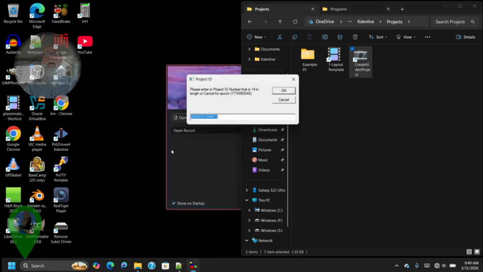So say okay. This is where you can go with the epoch numbering system. If you delete that, it will use the current one. But I prefer again the year, month, day, hours, minutes, and seconds. Makes a lot more sense to me. That's the time I made the project. You can actually give it your own number if you have a project number, but my program here requires it be 14 in length and no letters, just numbers.